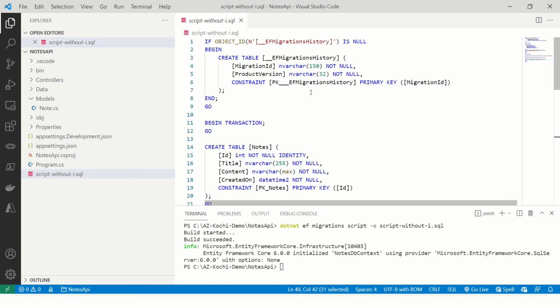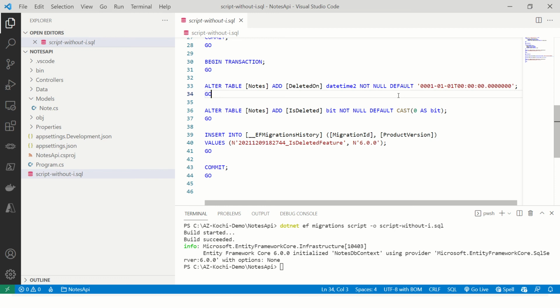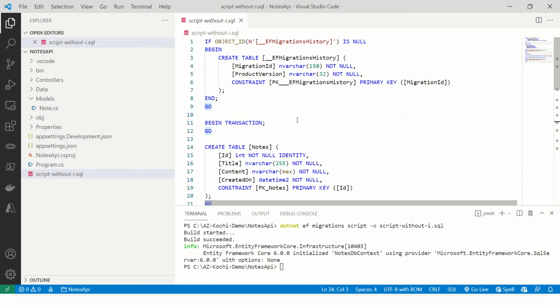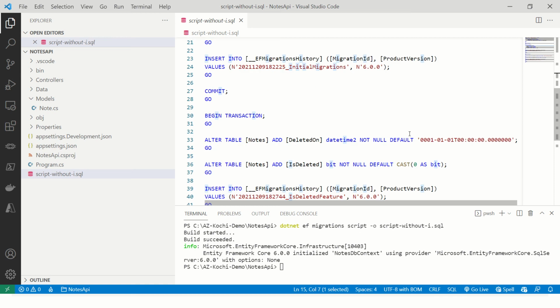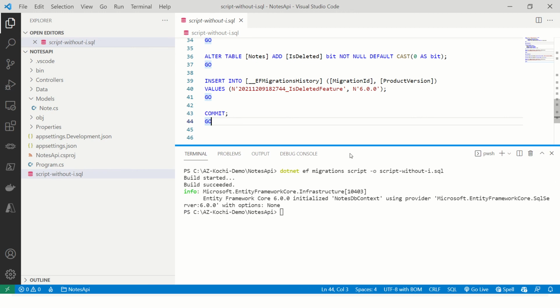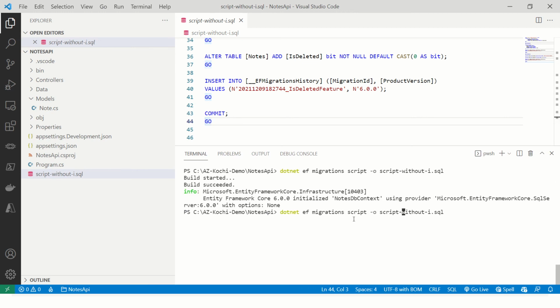But there is an issue with this script. If I try to run this script on this database, it will fail, because this table is already there and these columns are also already there. To fix the issue, we can provide the -i flag, or idempotent, so that we can run this script on a database any time, and it won't cause any errors.